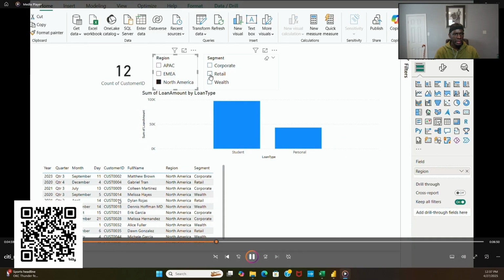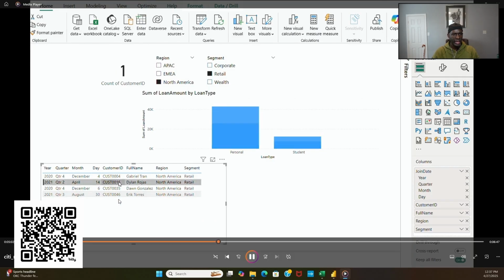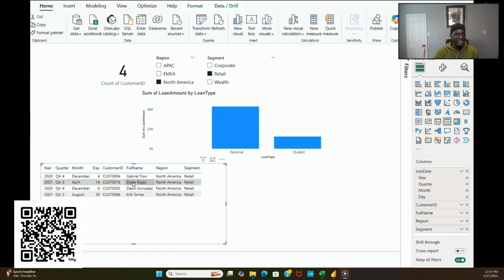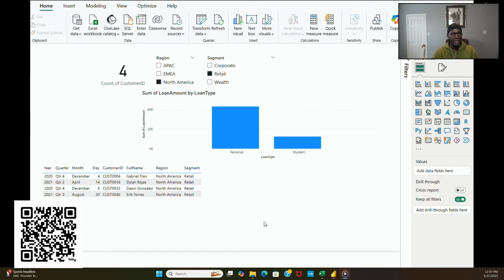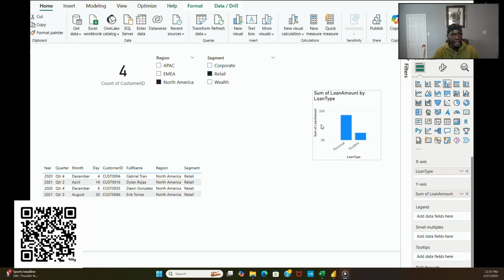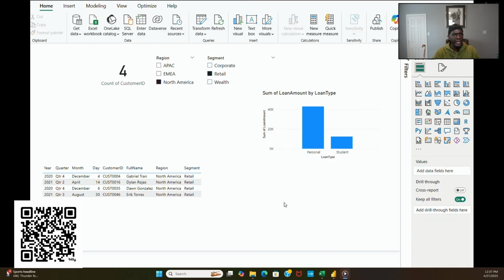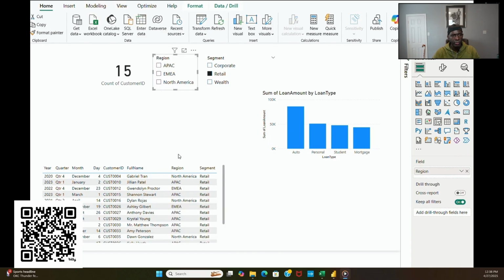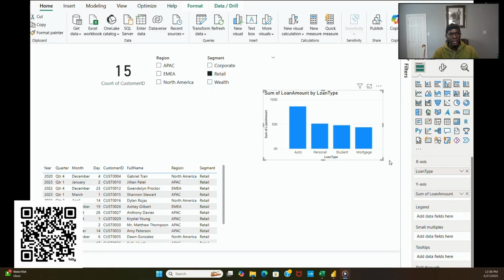Just testing here. We can slice by region, we can slice by segment, we can slice by region and then segment. And here we're looking at North America and retail, but we could look at, what is that? Is that APAC and retail, APAC and corporate, APAC and wealth? We actually can hold down the control key if we wanted to in region and say we want to look at EMEA and North America at the same time. We could do that. We could hold down the control key, and we could look at EMEA, North America, retail, and then hold down the control key and look at retail and wealth all at the same time.